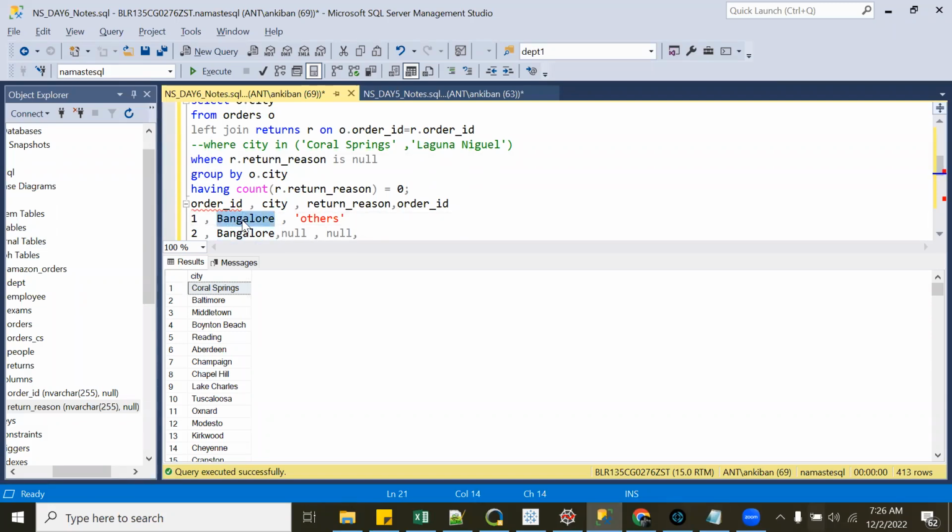Okay, so that always becomes a confusion. You should put where or having. So you need to look at the question carefully. Are we talking about at row level or are we talking about at some grouping? Here we were talking about at city level, which cities have none of the orders returned, right? So I cannot look at row wise.